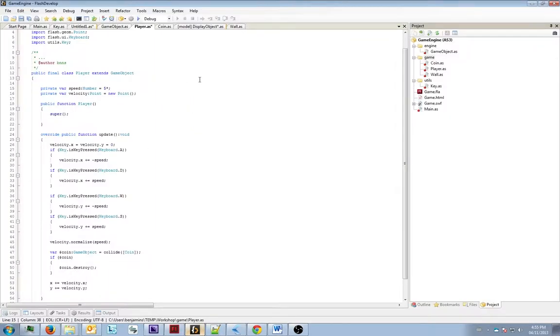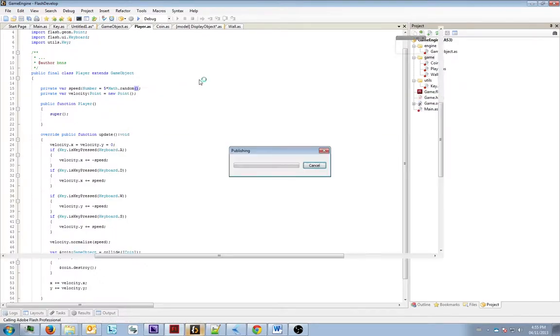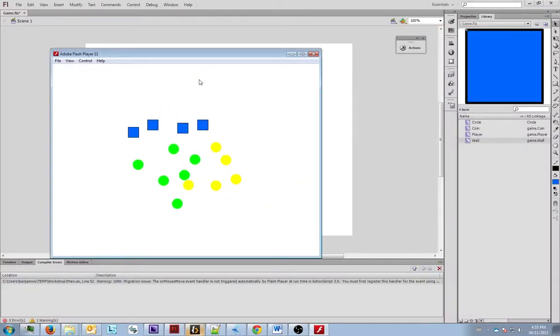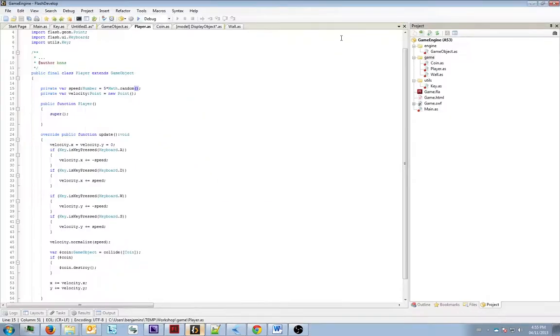So what if every player that's created, we multiply his speed by Math.random? They all move at variable speeds, right? We can see some move faster than the others, and they all kind of work now. They all collect coins. Doesn't matter which one collects what. It's a kind of fun little way to play with things.